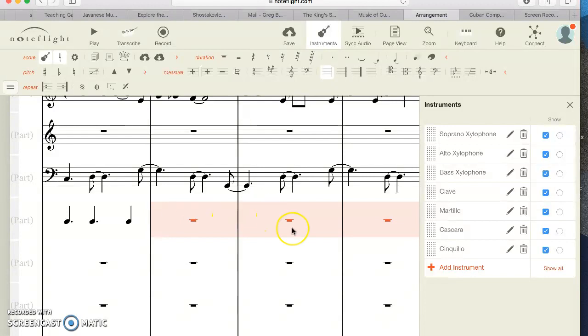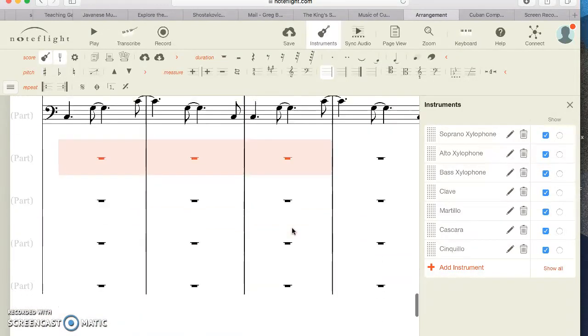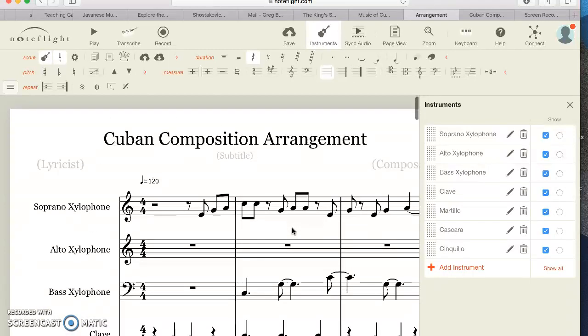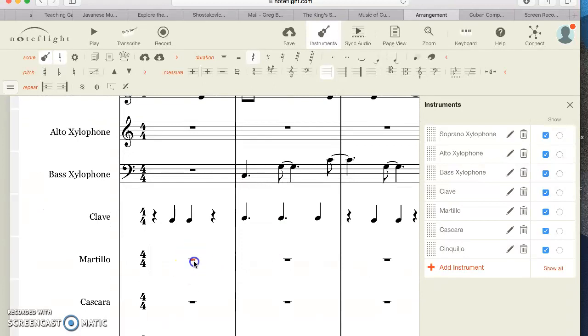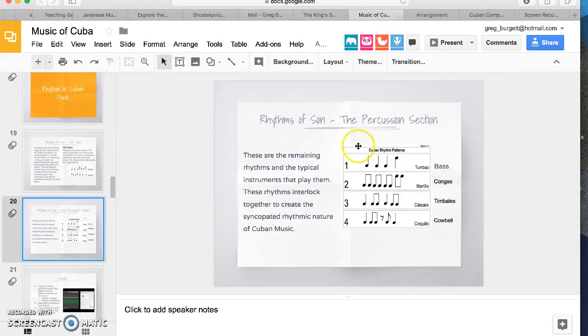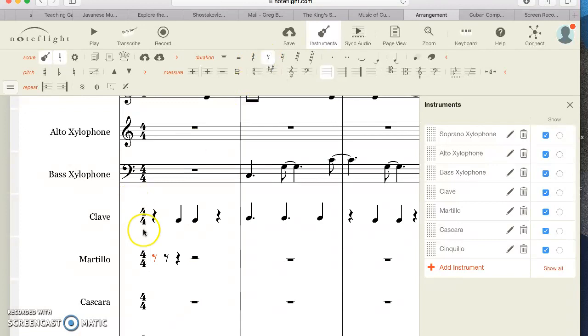So I'll highlight all the bars all the way through. And then I'll paste it. I won't go all the way down, but I'll just add it so far so that you can see how it works. Next, what I want to do is go through and start doing the same for the remaining rhythms. So here my martillo rhythm is going to be just the congas playing in quavers. So go back, click on quaver, and start adding in the notes.